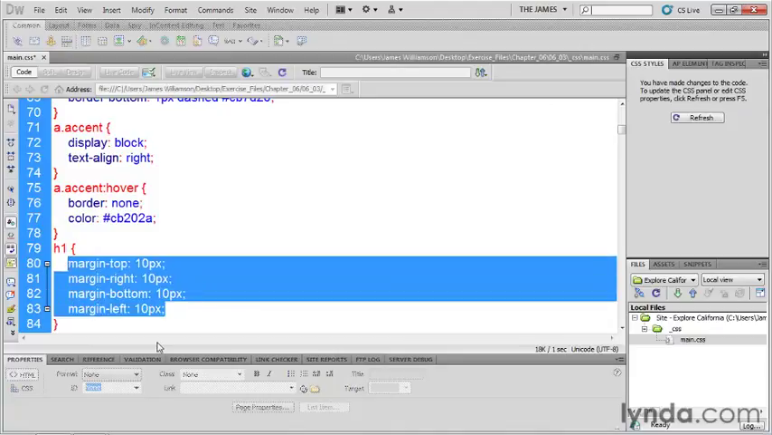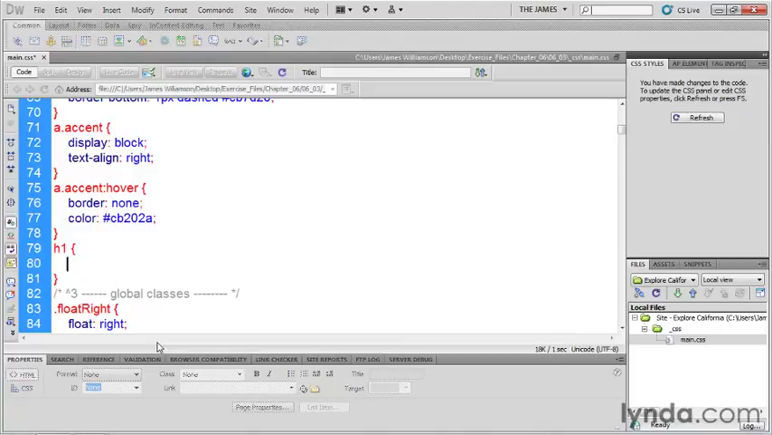Well, that's 4 lines of code. That's adding a good bit of weight. I could have actually written the exact same rule this way. I could have just typed in margin 10 pixels. Much shorter, right? Well, this is what we call shorthand notation.